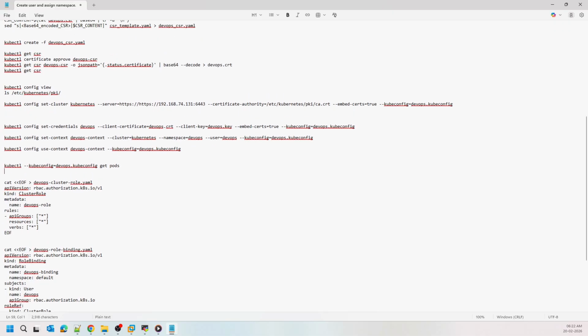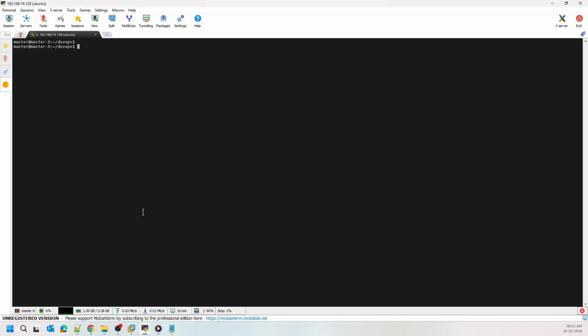Okay, so we have set this. Now let's verify whether this kube config is working. This is the command. We are running kubectl get pods, and we are using this DevOps kube config file. So let's see.